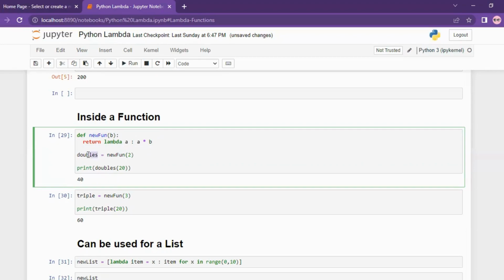Here I'm assigning it to doubles, and at the time of calling doubles, that's when I'm going to pass the value for my argument, which lambda has defined, which is a here. So I'm passing the value for a, that becomes 20. So 20 times 2 would be 40.